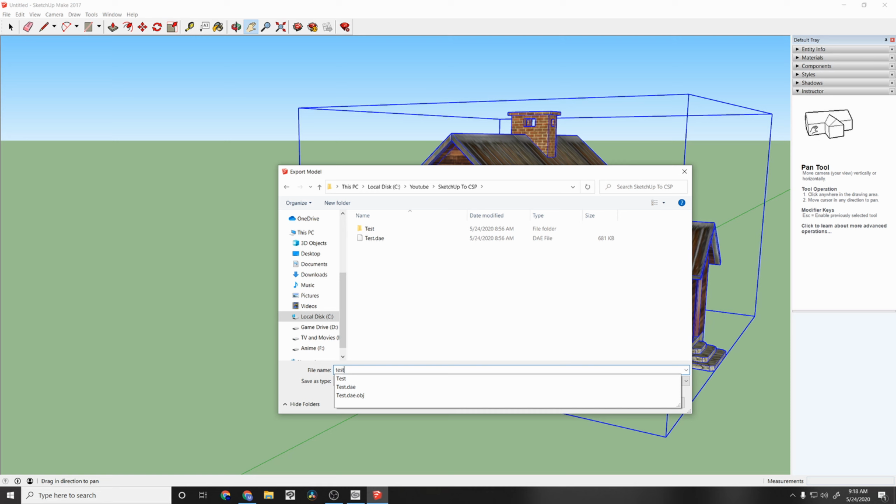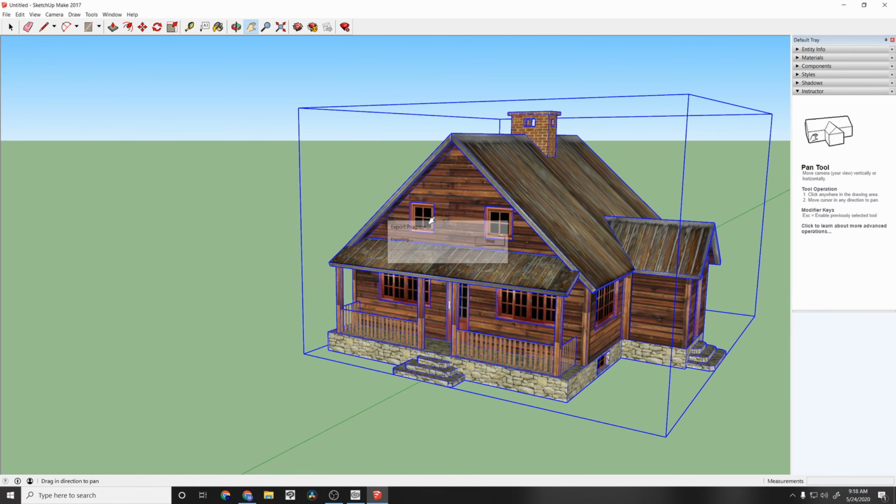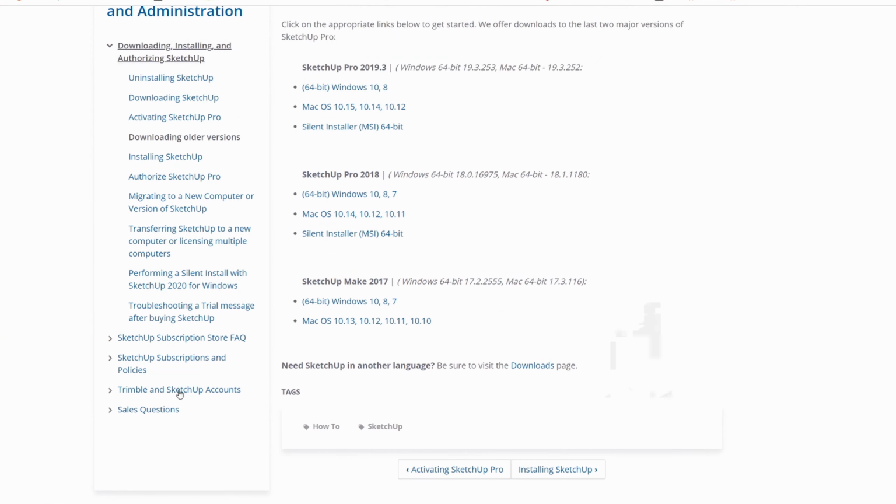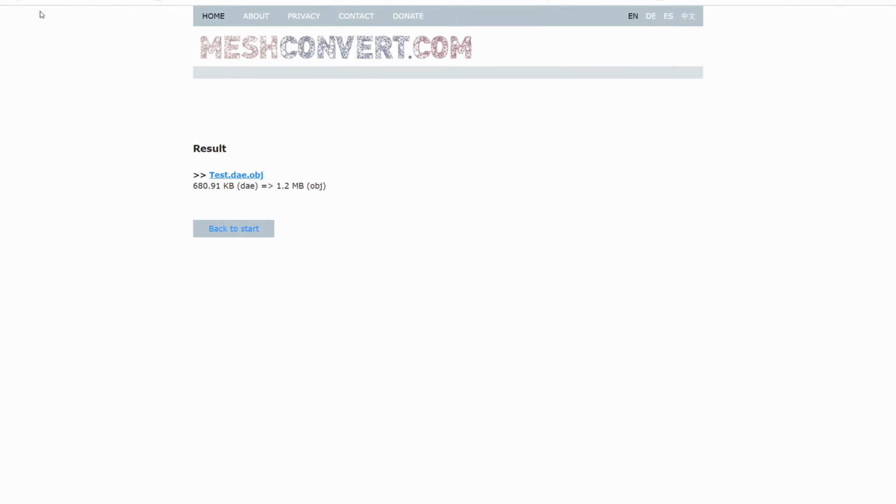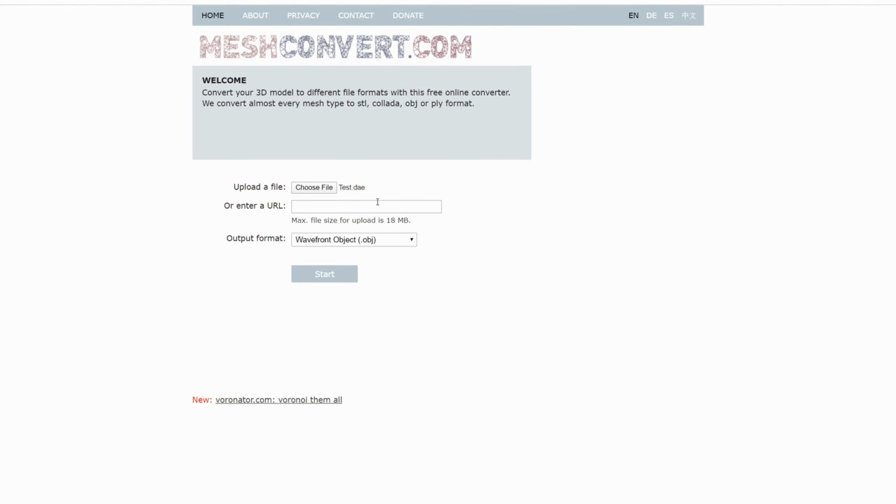We'll call it test2 because I was messing around with this to make sure it still worked properly. And export. So there we go. So it's exported. So now you're going to go to a website right here. I have it pulled up, meshconvert.com. It'll bring you to this site right here.